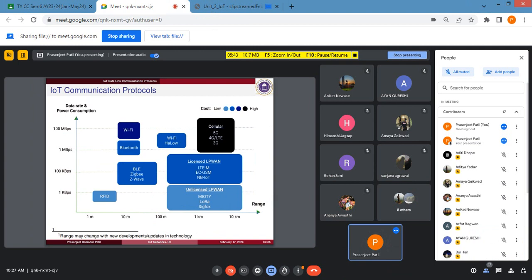So cellular and this low power wide area network, these technologies are used to cover a distance of more than 10 kilometers, nowadays up to 15 or even 50 kilometers, depending on whether I am using a cellular technology or a low power wide area network. But the bit rate will change dynamically: a few kilobits per second in the case of low power wide area network, and in cellular you can get speeds up to 2 Mbps.